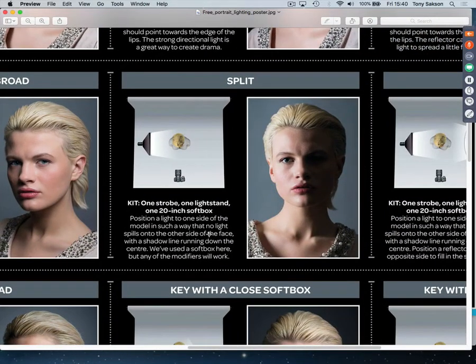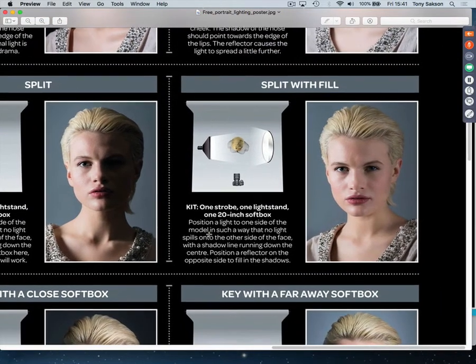Okay, split. Where's this light coming from? From the side. Split. Why? Because it divides the face into half light, half shadow. Half light, half shadow, enough light hitting the backdrop so that it basically separates it from the backdrop. All right, same shot, this time with a fill light.